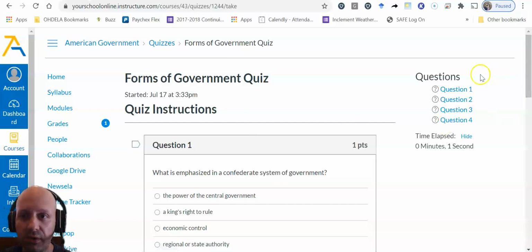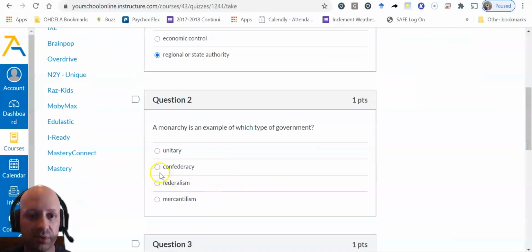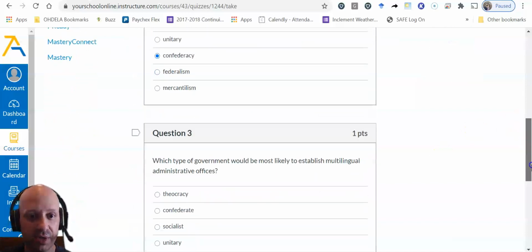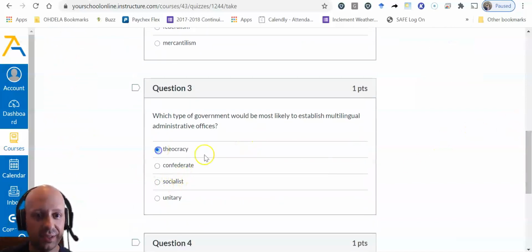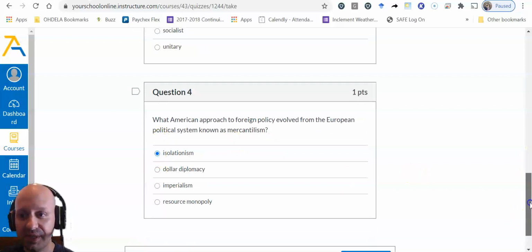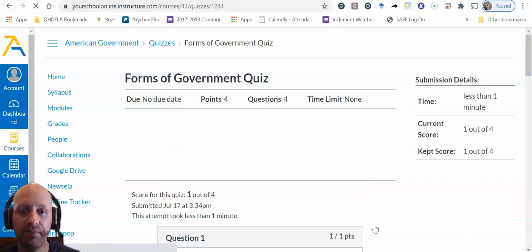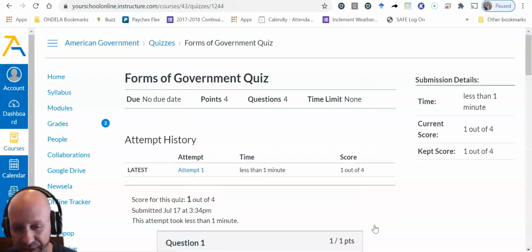And then it's going to load the quiz. It looks like there's 4 questions in this quiz. And it's going to ask me what is emphasizing a Confederate system of government. We'll just go down and we'll select some things. Obviously, I did not read the text, so don't think too poorly on me right now. And I'm going to say I read everything, I double checked it, and then I'm going to hit Submit. Let's see how I did. So I got 1 out of 4, so I didn't do great on this.